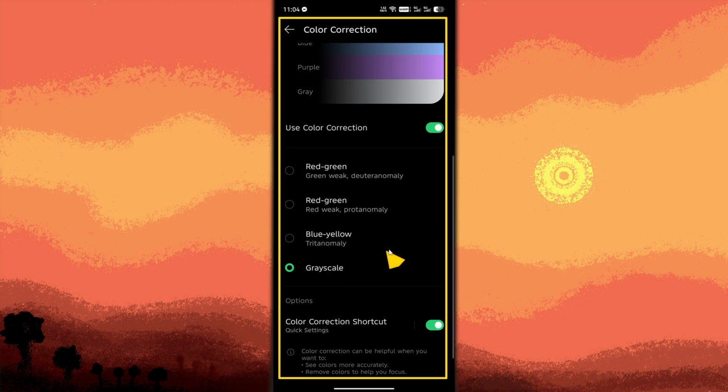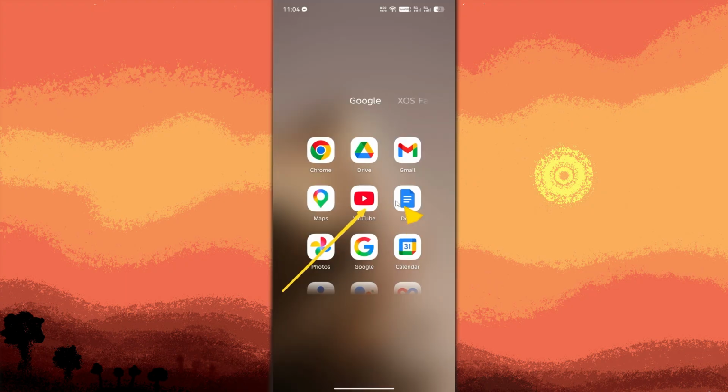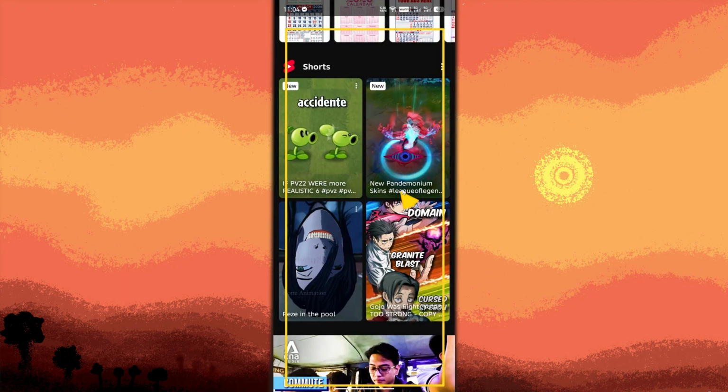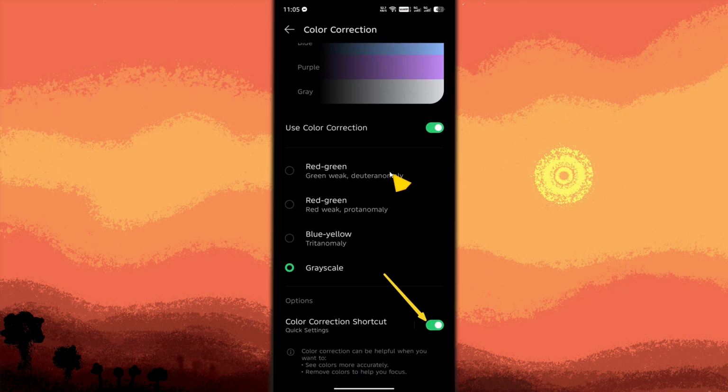Wait a moment for the screen to change to black and white. Test the display by opening different apps. If needed, add the feature to quick settings for easier access. Return to the same menu anytime to turn Grayscale off.